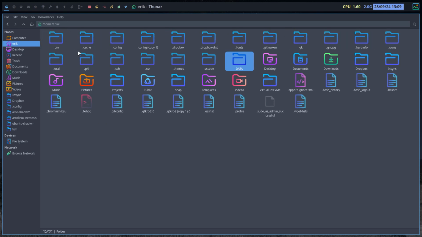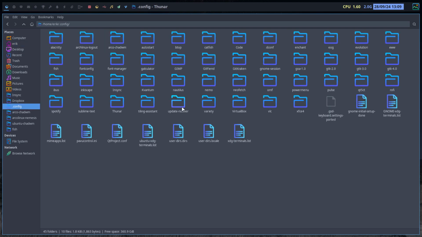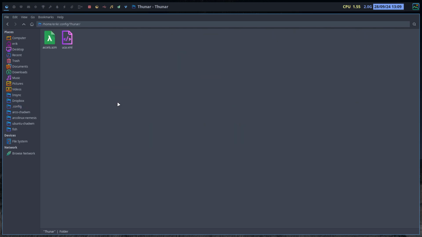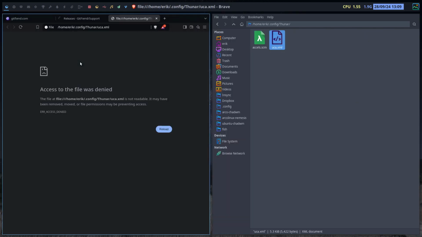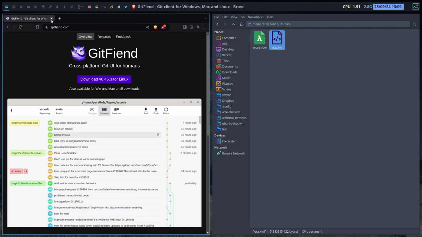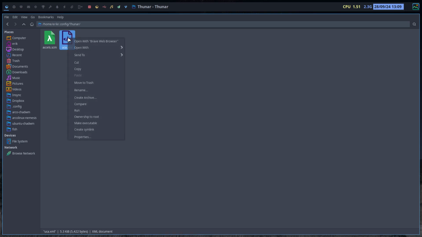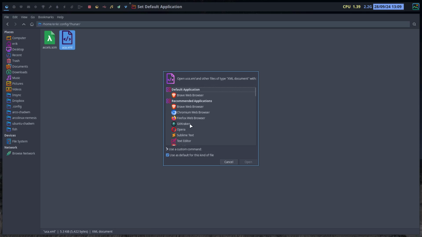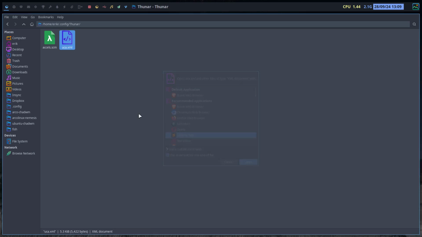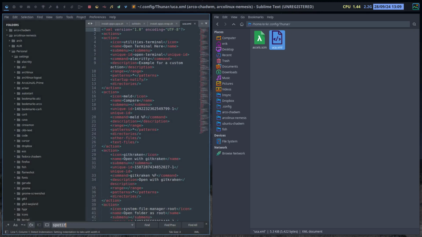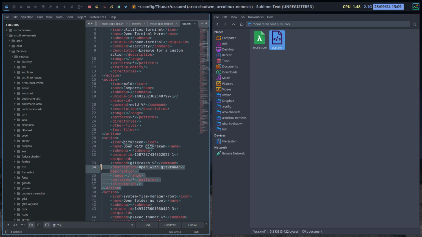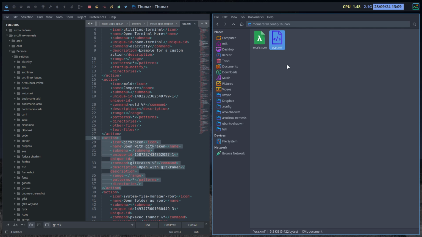Control H, config, Thunar, capital T, don't know why, but there you go. And we want to access a file with Brave, good idea. So I have to tell them, don't do that. Open, set default application, Sublime Text is the one, open. And down here, somewhere, I got gitkraken. So this bunch is making sure that the right mouse click has gitkraken.